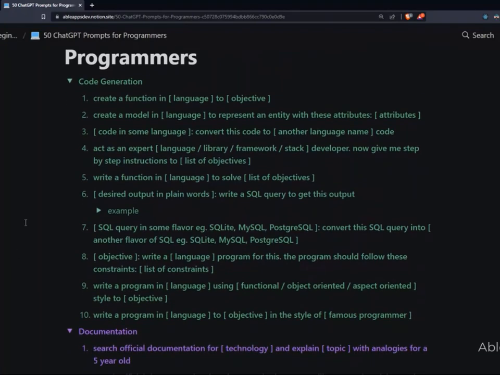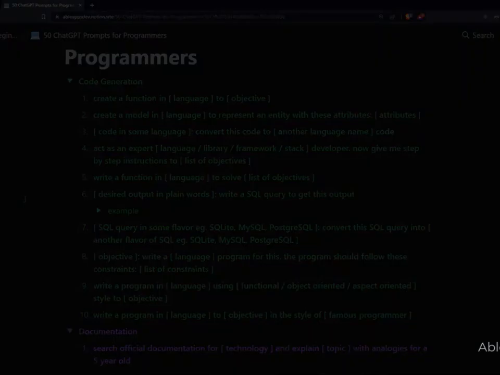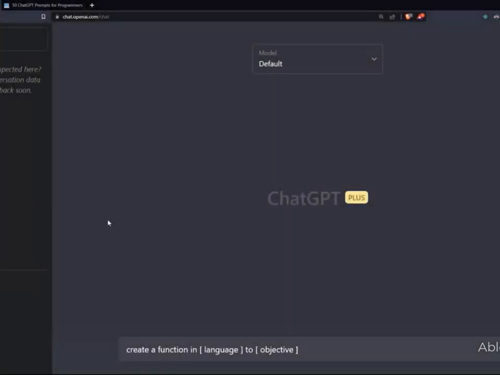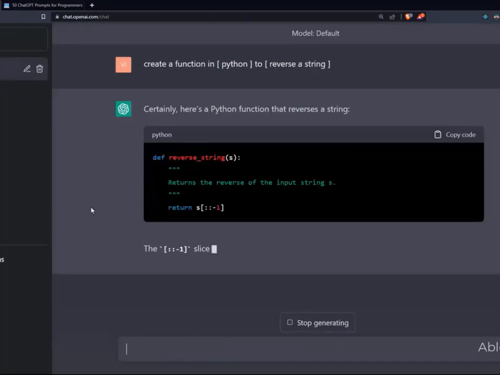So when you're writing code, you would be writing functions a lot. So the first prompt will let you create a function in a certain language to achieve a certain objective. Now the way I write these prompts is, this is the generic string, and then the keywords or input from you will go inside of these square brackets. So for example, create a function in Python to reverse a string, like that. So there we go. Let's see what ChatGPT comes up with.